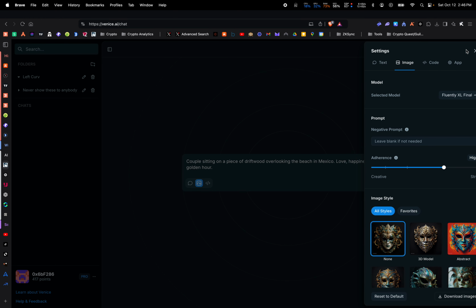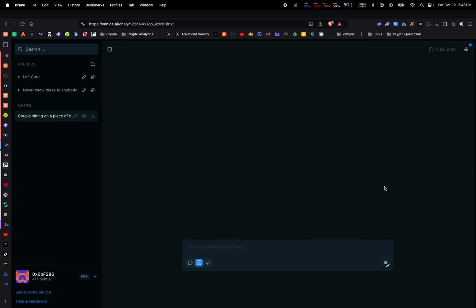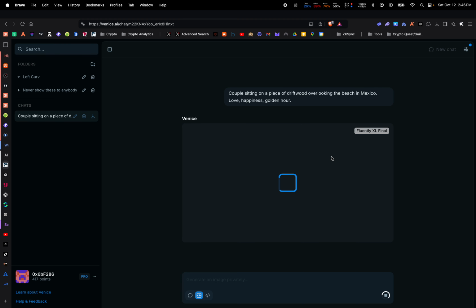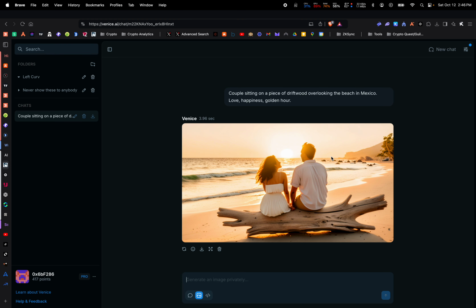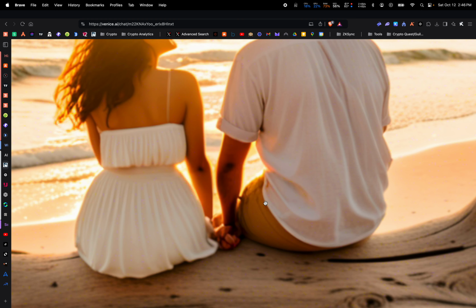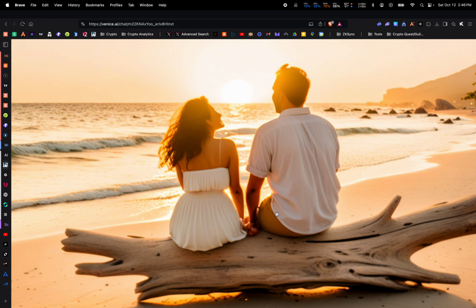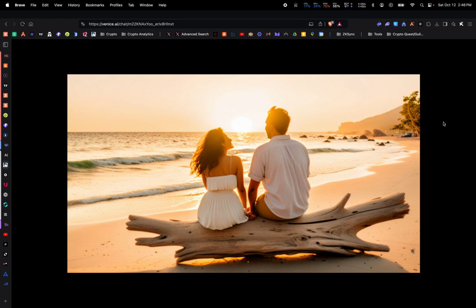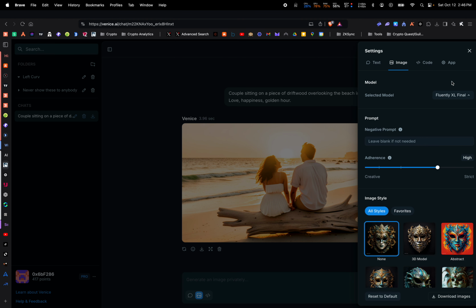The first one we're going to generate is Fluently. It's relatively quick. Sometimes it doesn't always work. But hey, that's not so bad at all, actually. Fluently seems like it's gotten better. There's nothing weird in there. The hands are definitely all jacked up, but that's just how that is. But it did a really good job, actually.